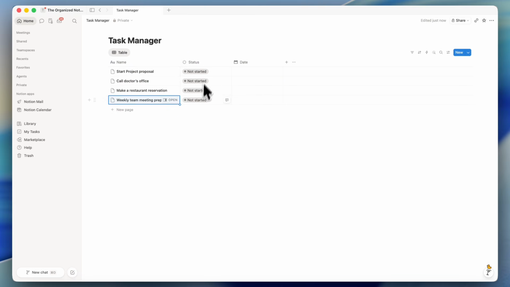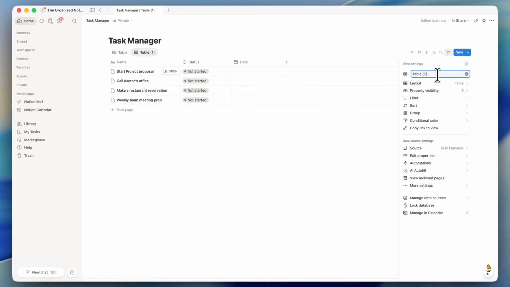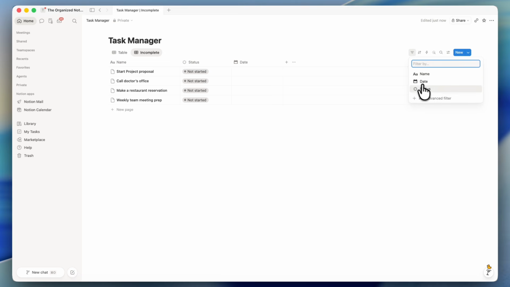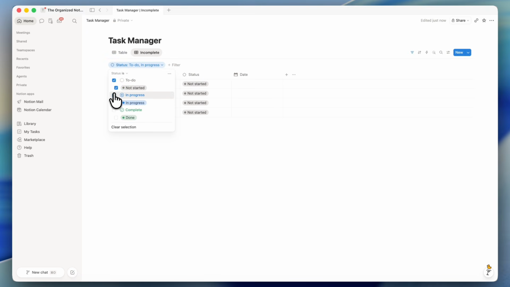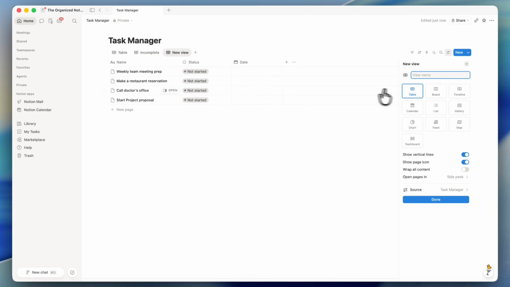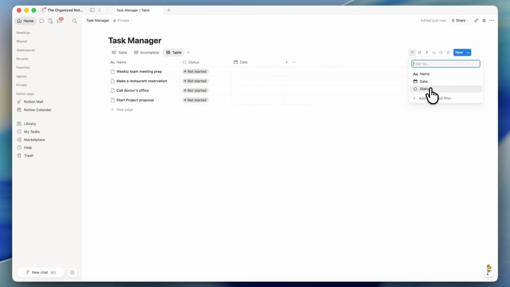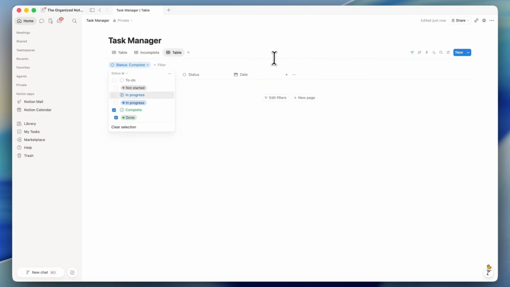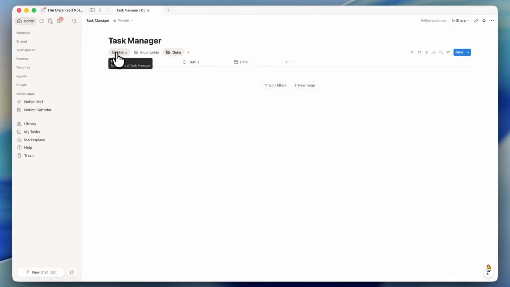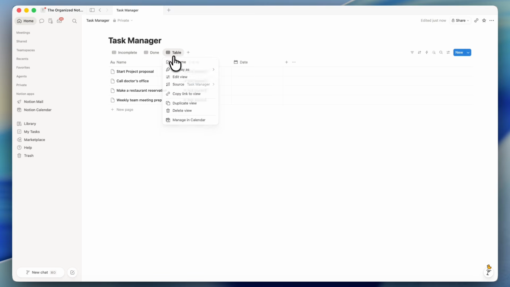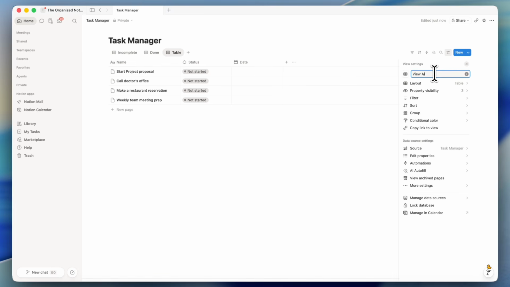Once you have a few tasks, another really useful thing to do here would be just to add some views. So I'm going to create an incomplete view where I filtered by status to in progress. And then I'll also create another one here, which is filtered by status done, so that we have an incomplete, done, and also just view all. And I'm going to name this one view all.